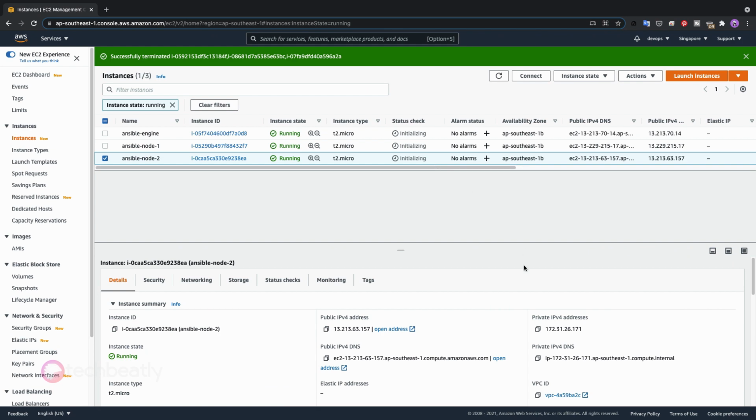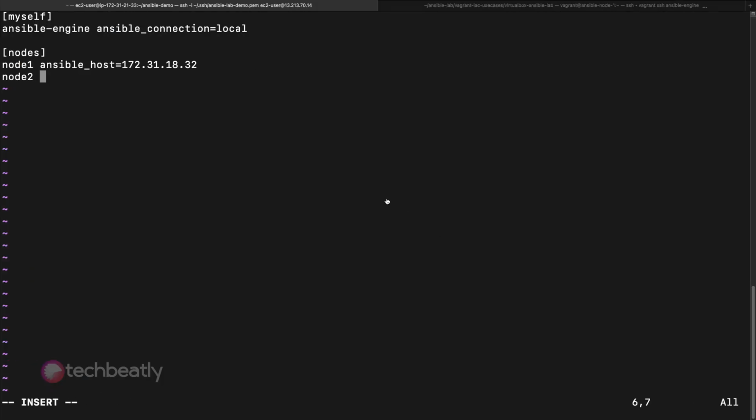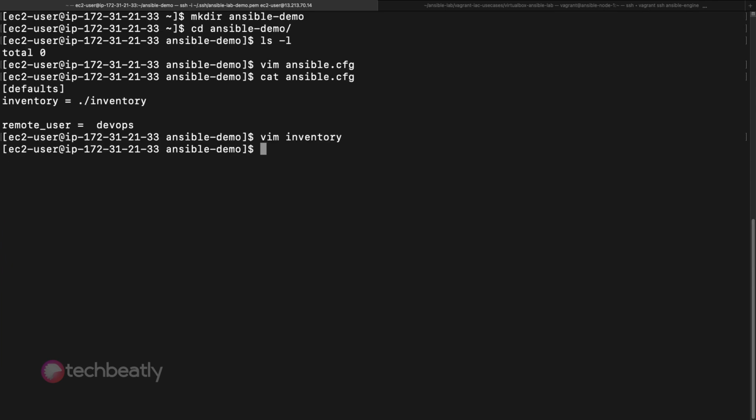Same goes for node 2, ansible_host equal to the private IP, because the private IP remains the same. If you use the public IP, it will change whenever you shut down, because after the lab you practice, you shut down and turn on the next day. We don't need to run it all the time. Okay, that's it, node 1 and node 2.